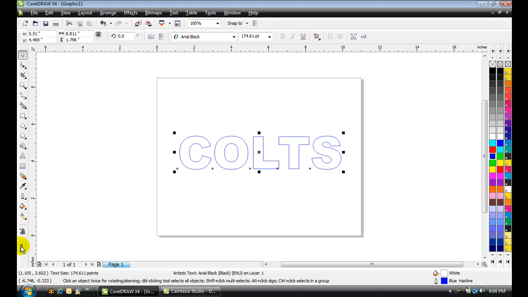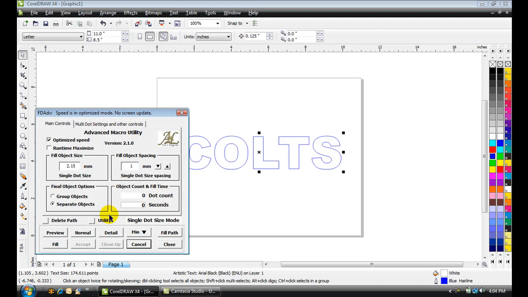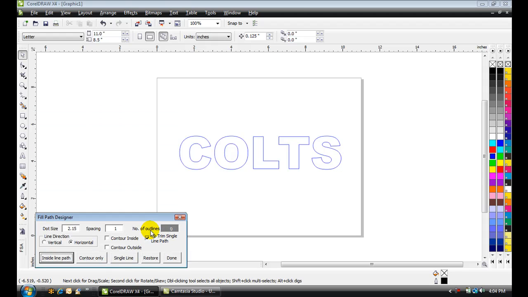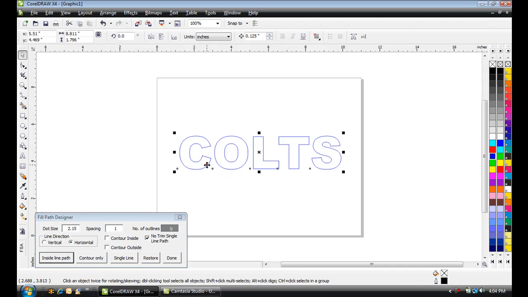Okay, now I'm going to come over here to the FSA, bring up my tabs. I'm going to go to multi-dot setting and again hit fountain fill. That way we can get a good representation of a rhinestone when we get finished. I'm going to come down here to fill path and click on that.